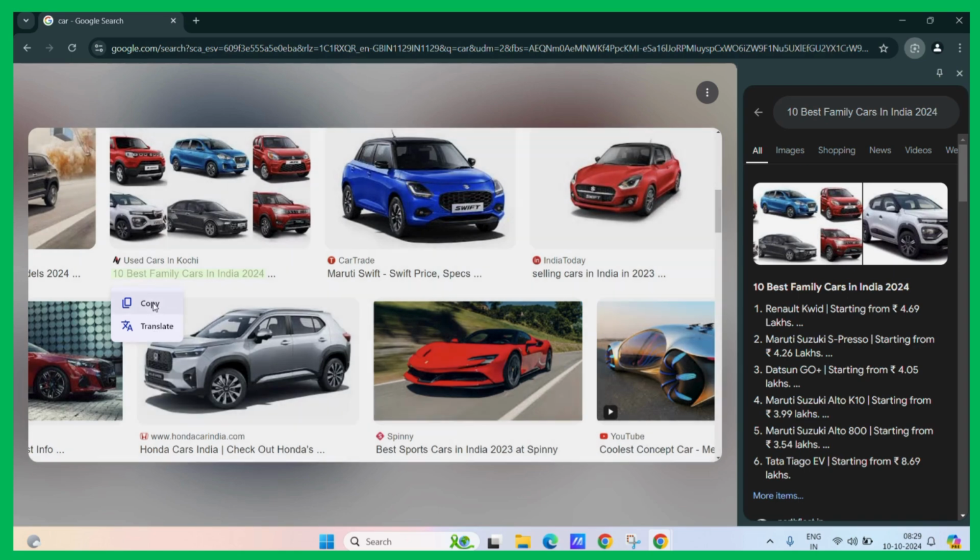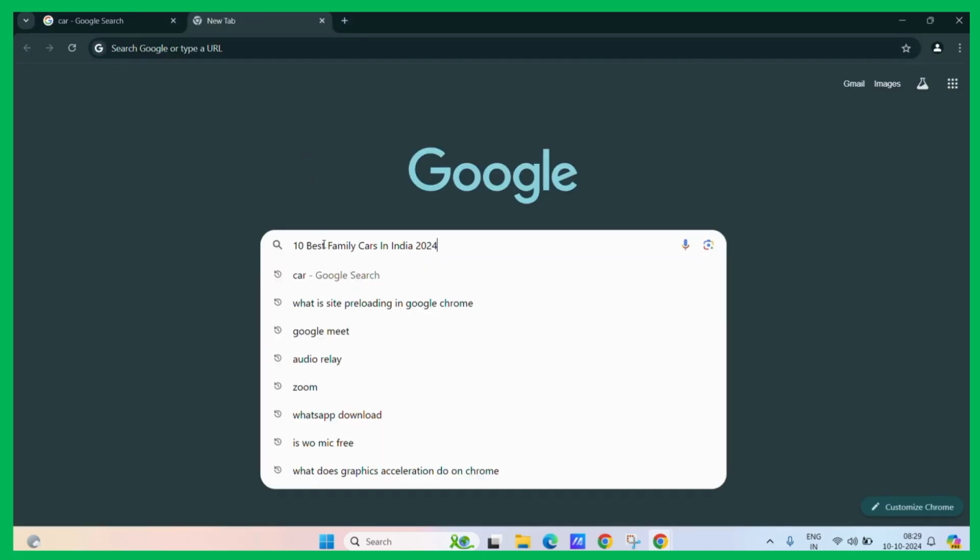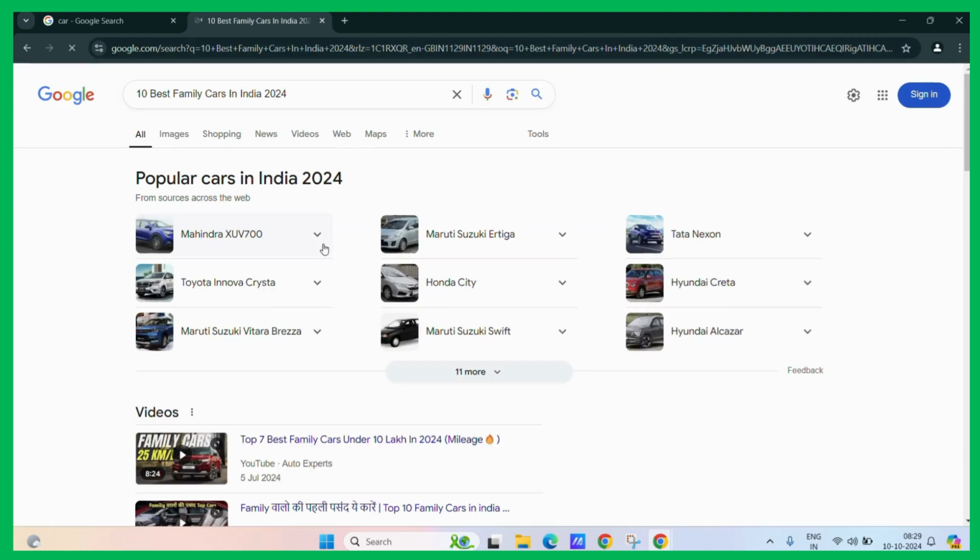Let's see them one by one. For example, if we copy it, it has been copied. And now we can paste it here or anywhere you would like to.